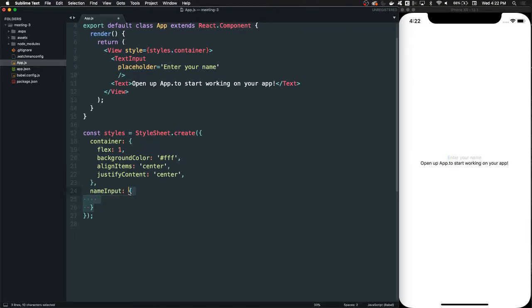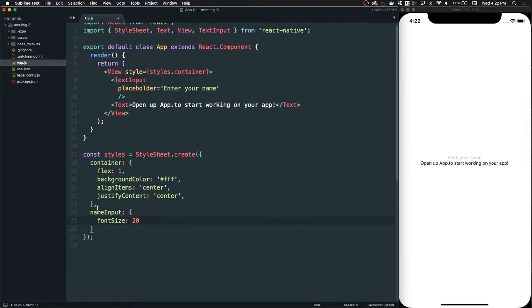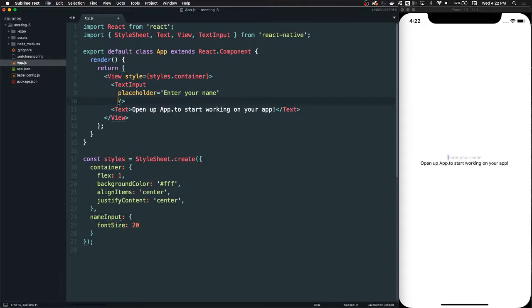So this is an object assigned to the key name input. So let's give it a font size of 20. So just put a comma after the container and then name input colon, object, font size 20. Then we can go into the text input. Again, inside the opening closing tag, we can do style equals opening brace closing brace styles dot name input. So if we save, we see the text gets bigger.